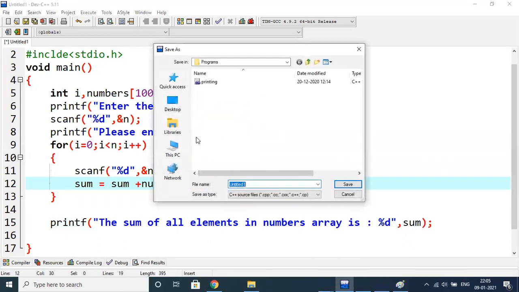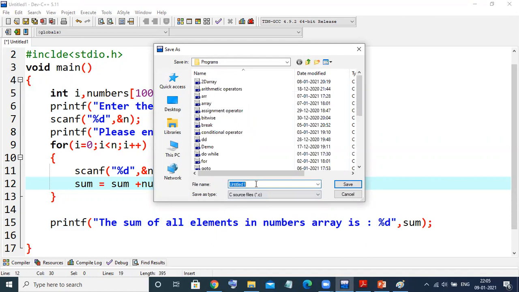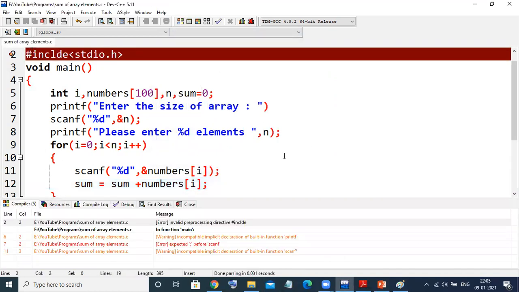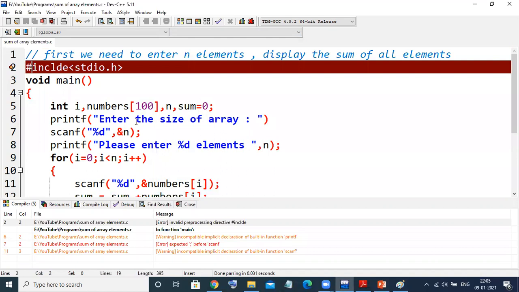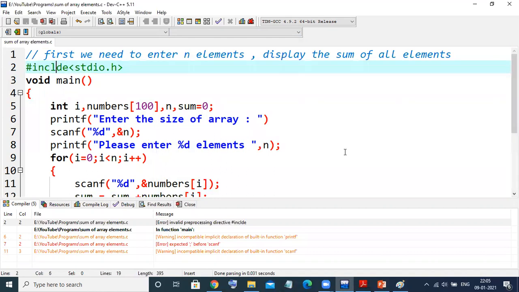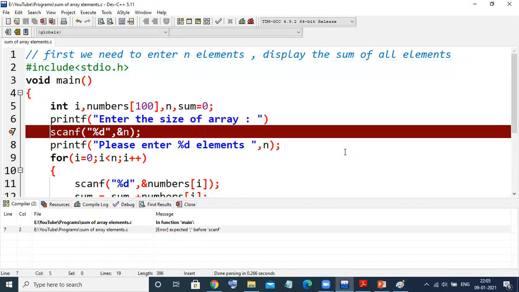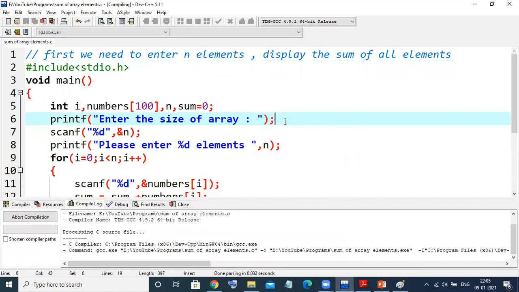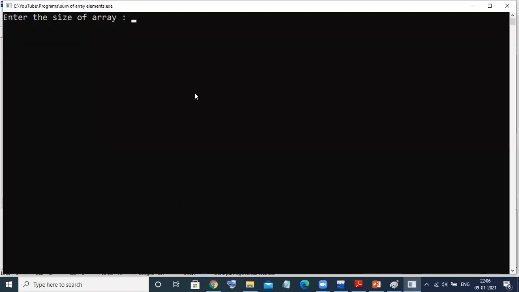Before running this program, I need to save this one. It's not a C++ file, it's a C file. And here I'll write sum of array. Always store your program with a proper name so that you can retrieve it back. Now again, let's compile and execute this. Some errors. What happened? The include spelling is misspelled. Okay, no problem. Oh my god, what happened? Semicolon is missed. Sometimes it's good to have some errors.